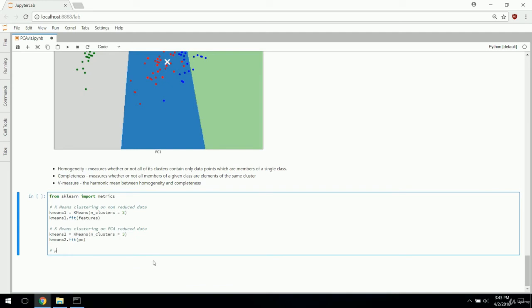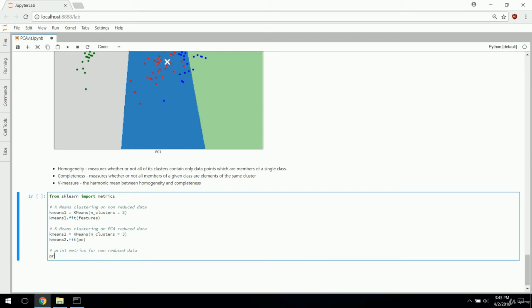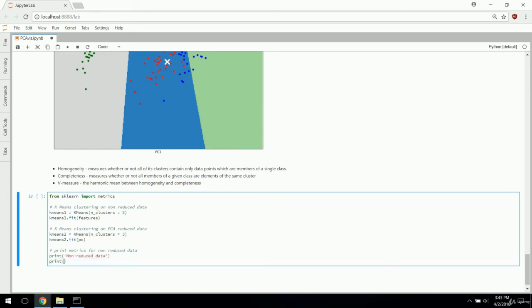So what we're going to do is print metrics for non-reduced data. First, let's print off non-reduced data, so we know what we're looking at. Next, we'll print our homogeneity, and we'll substitute in using the dot format this variable. Simply going to be metrics, which we imported above, dot homogeneity_score, our target, kmeans1.labels_.